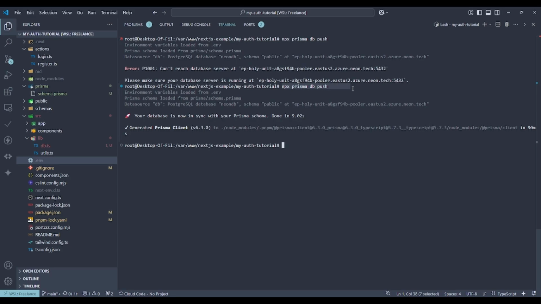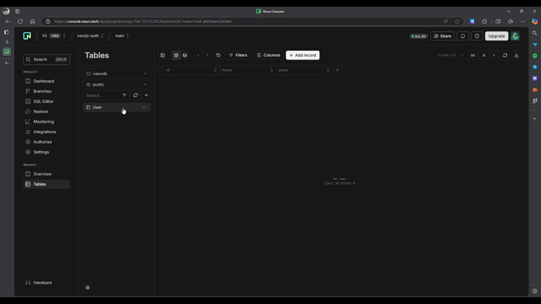But you can see here, after running prisma db push, there is a message here, your database is now in sync with your Prisma schema. So now let's check here, and here we go. We can see there is our user model that was created, and we can also see the fields here, the id, the name, and the email. And that's it for now.